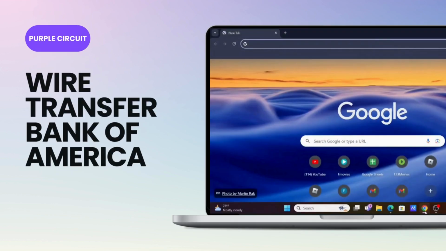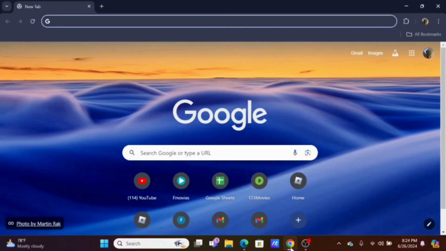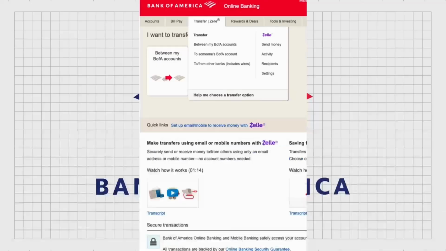How to do a wire transfer Bank of America. For this, you will have to check out the Bank of America website as the application does not support the functionality to transfer or wire transfer through Bank of America application. Now, once you tap open your Bank of America web page on your device, make sure to log in.